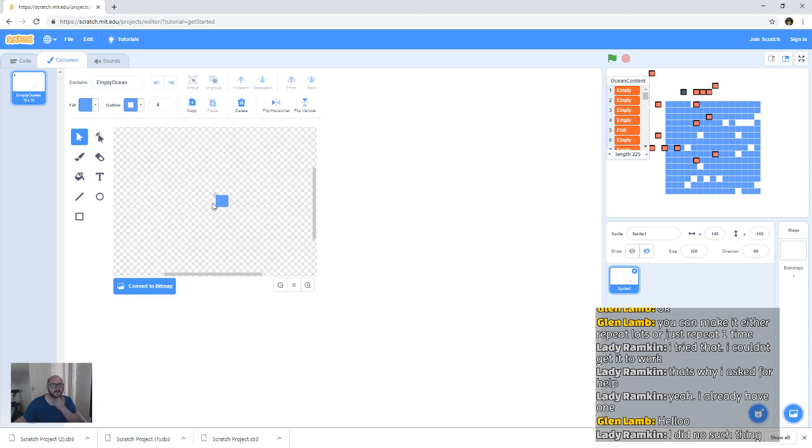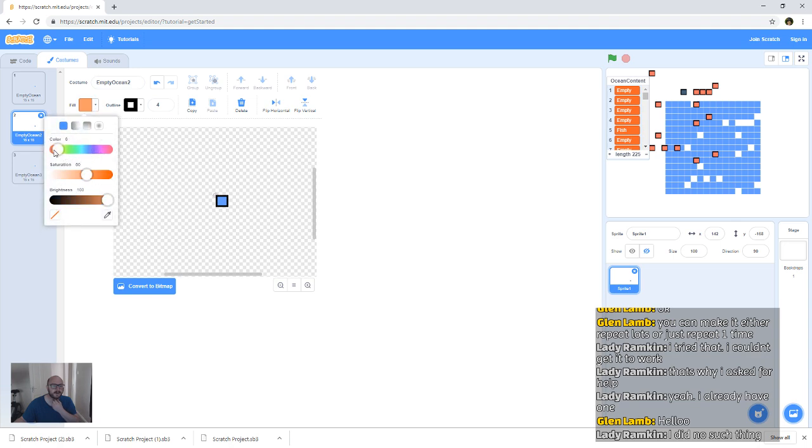And then I want to duplicate that and duplicate that. And I go and make this outline black and make the fill into this goldy orangey color for my fishy.